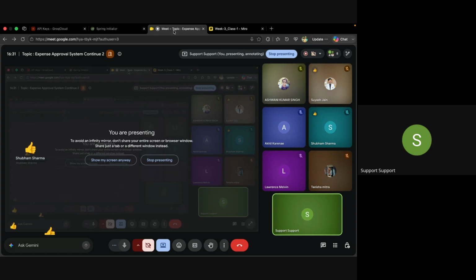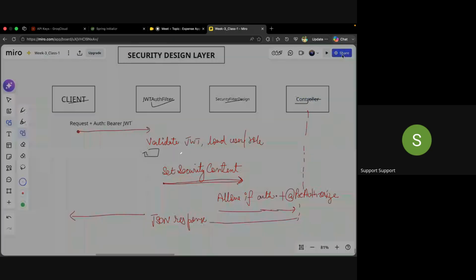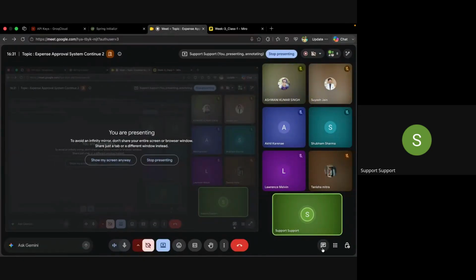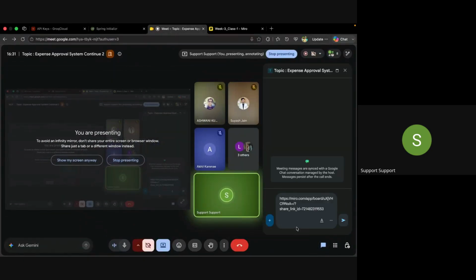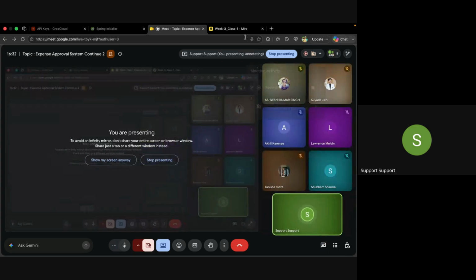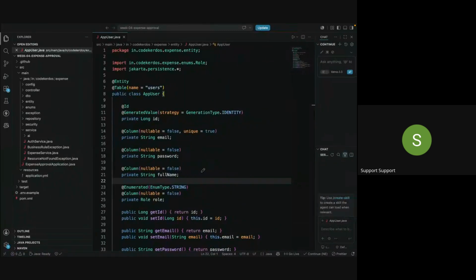Okay, perfect. So let's quickly move towards our code, and I think I have shared it already. Let me share it again. Copy board link, and if you want to see it in real time, you can see it as well. I have pasted it. Just try to open it. So let's quickly move towards the code.